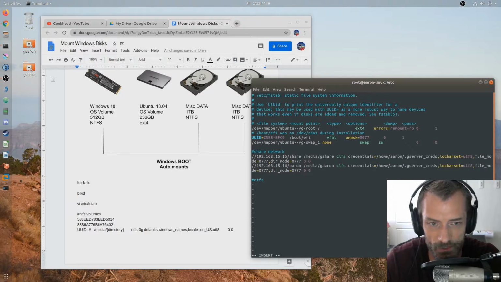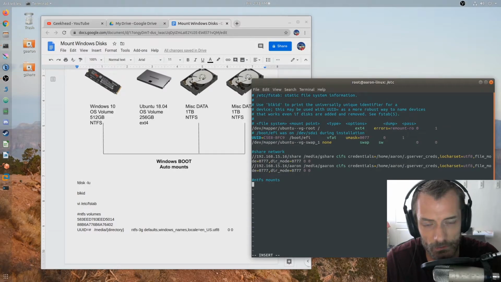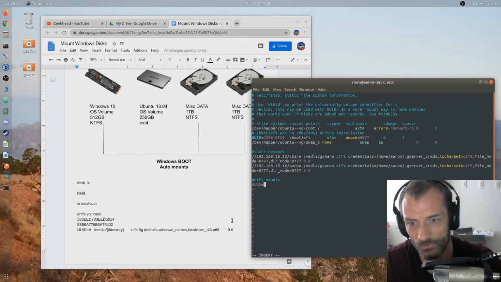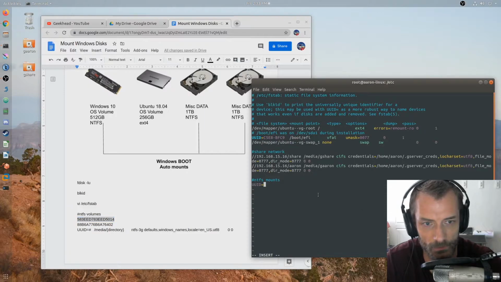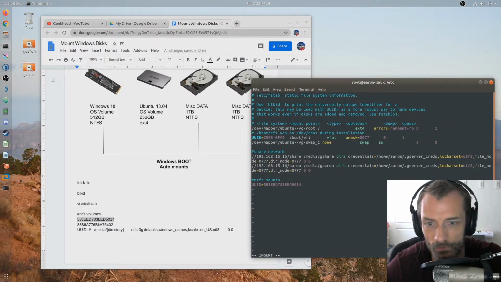I'm going to put a hashtag as a comment, so it's going to be NTFS mounts. And we're going to go ahead and type in these commands here. So it's going to be UUID equals, grab this first number. Oops, first number. I get so confused here. Control Shift V is paste in terminal. Okay, so that's going to be the number there.